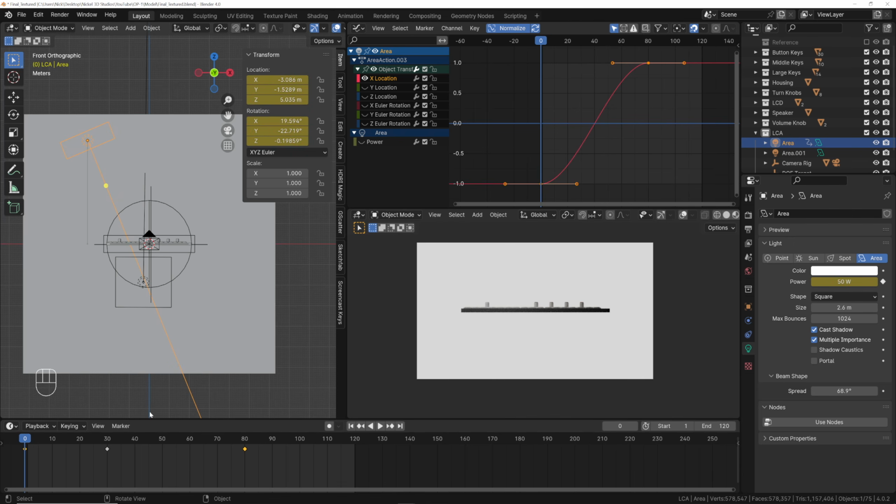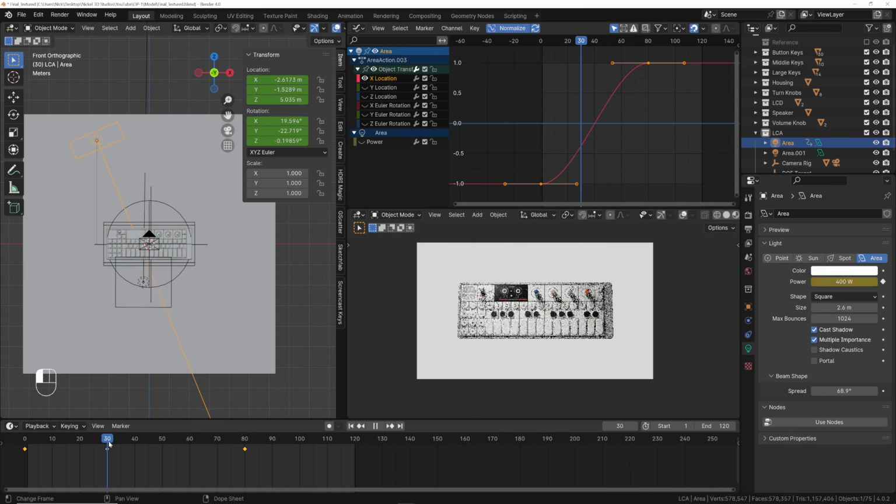And I really hope you enjoyed the Blender product design series, starting all the way back from modeling this whole keyboard from scratch, doing the texturing, and then also creating this full animation.